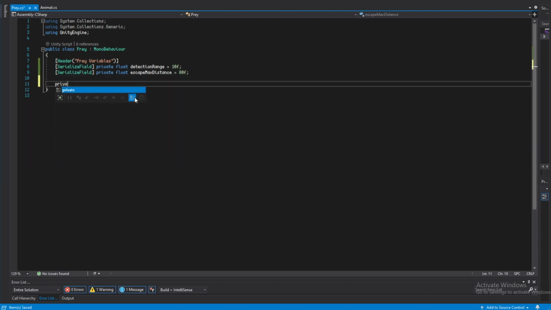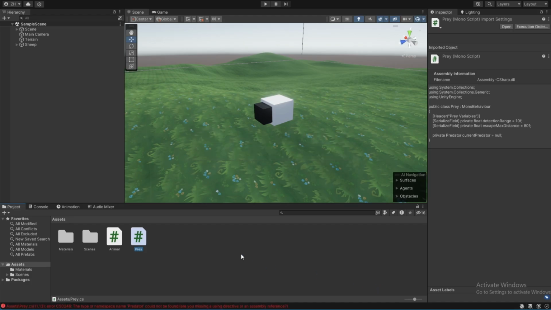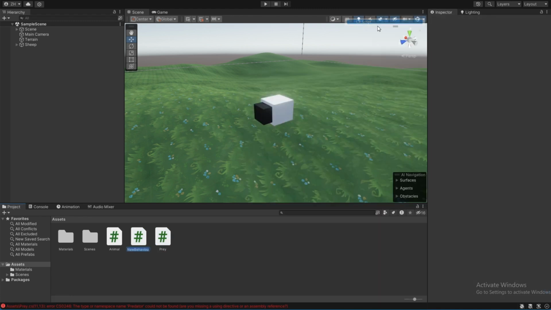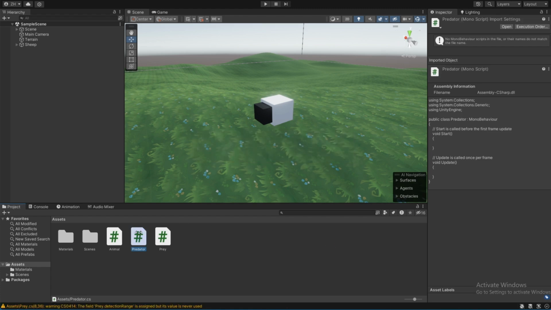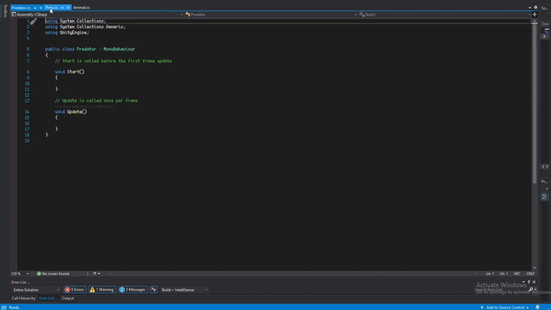Finally, we're just going to create a private predator. This is going to give us a red squiggly line because there's no predator script yet, and we're just going to type in current predator is equal to null. To fix this squiggly line, we obviously need to come back to our Unity scene, and we're going to create a brand new script and just call this predator, like so. And then we can just pop that open if you want to, or you can wait. We're not going to touch this until we're finished with our prey script.